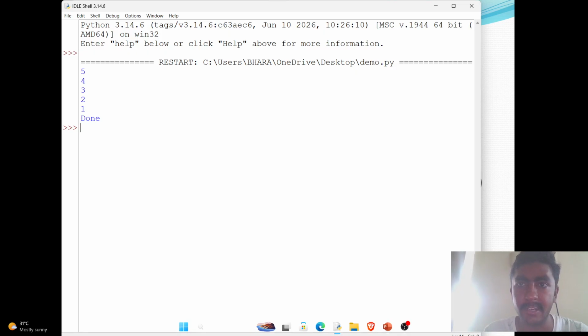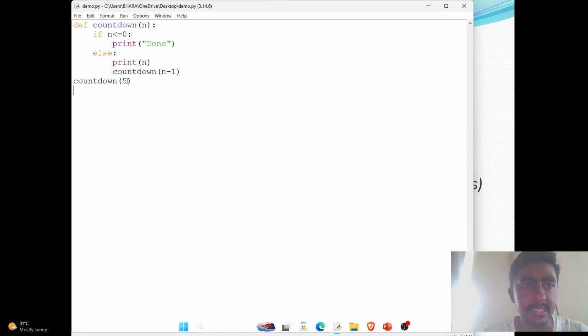I hope you have understood this. So how exactly did this happen? Countdown of 5 is passed here, so initially the n value is 5. It checks whether 5 is less than or equal to 0, but this is false. So the else part runs. It prints n and then calls countdown of n minus 1.